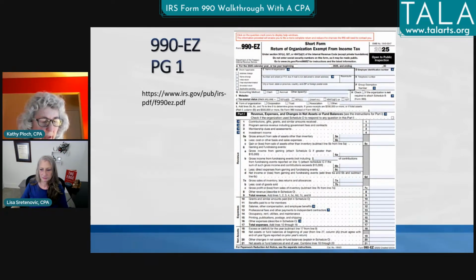And that's going to segue right into 6B, which is income from fundraising events. So 6B says here to attach Schedule G if the gross income and contributions exceed $15,000. So this is going to be your typical gala or fundraising luncheon or whatever you have.